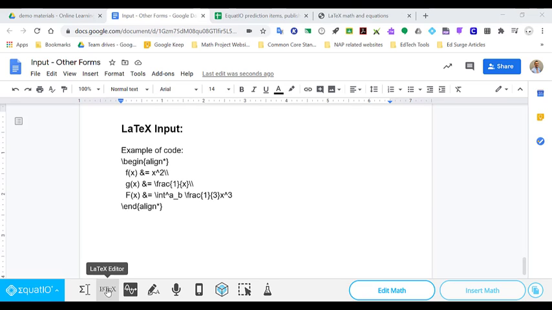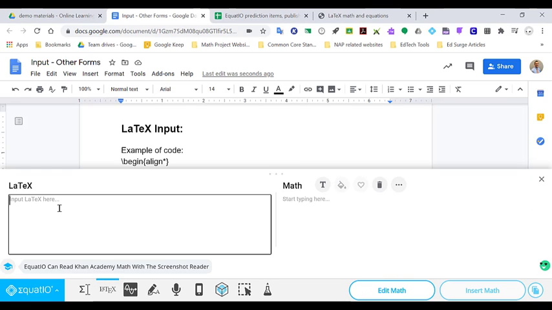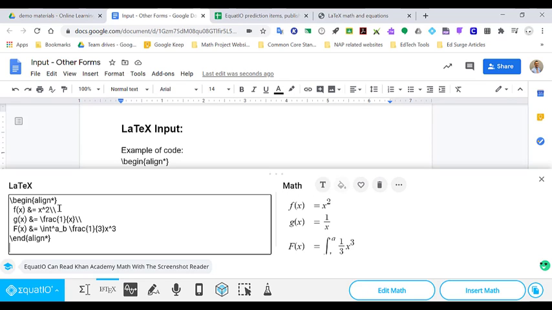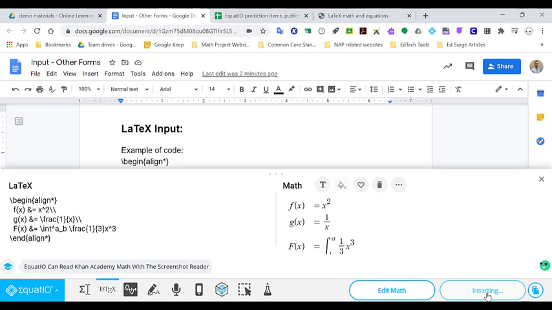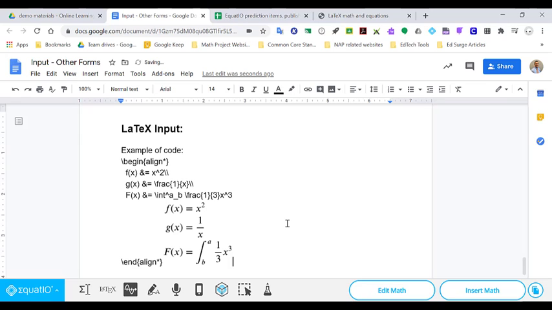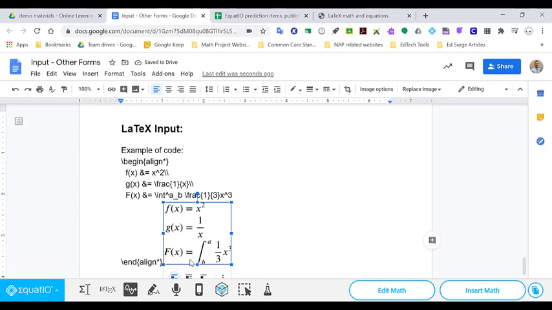So I would go down and choose LaTeX. So I can input the LaTeX. I just simply have copied it already, and I say Control V for pasting. And notice that the math shows up on the right-hand side. I can insert the math, and that is what the LaTeX looks like.